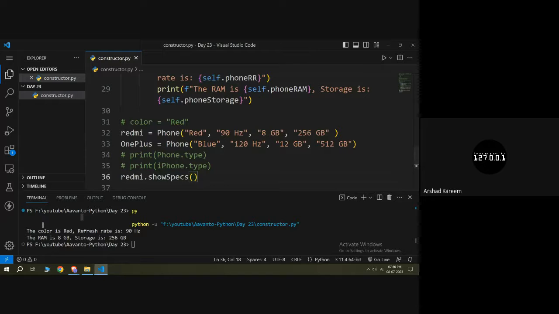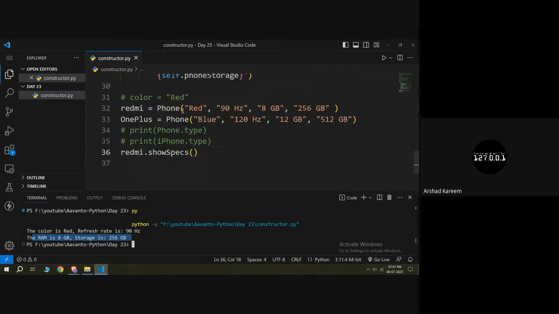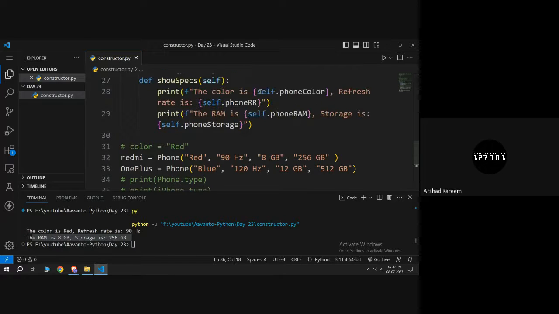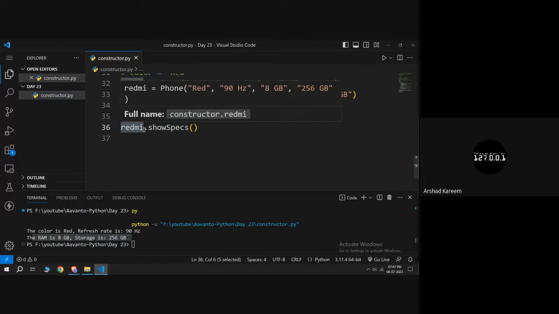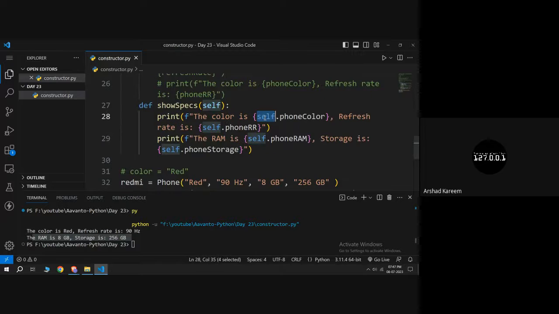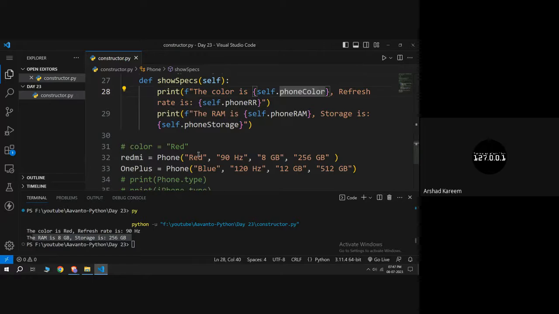The color is red, refresh rate is 90 Hertz, RAM is 8 GB, and storage is 128 GB. So these are the specs which we are passing while creating our Redmi object, right? Now my Python interpreter will understand that whenever I say self dot phone color, self means object. What object am I calling? Redmi, right? For the Redmi object, I am calling this show specs method. So Redmi dot phone color. So what is Redmi dot phone color? While creating the object, we said that the phone color of Redmi is red. So like this, my Python interpreter will clearly understand and it will give us the correct output.